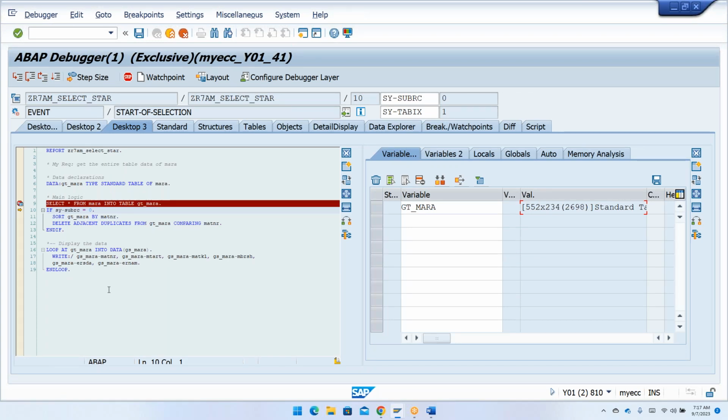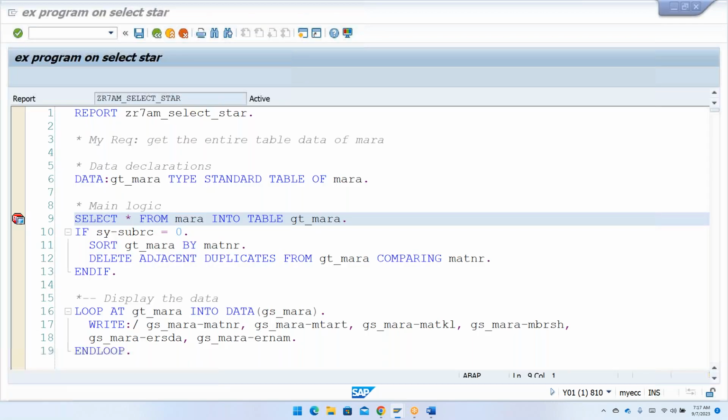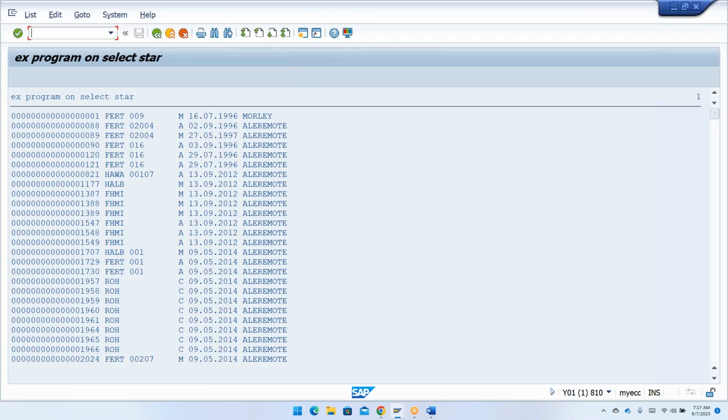Now I'm just going to sort those. Delete adjacent. We don't have any duplicates. That's the reason its size is equal to 4. And then I'm just going to loop that, and display that in my output.